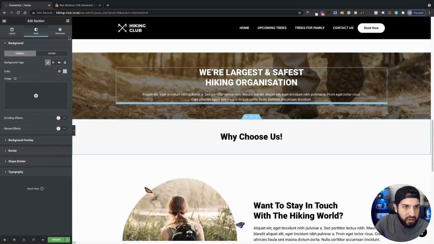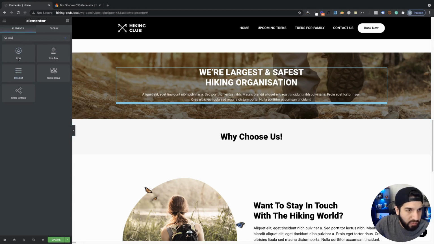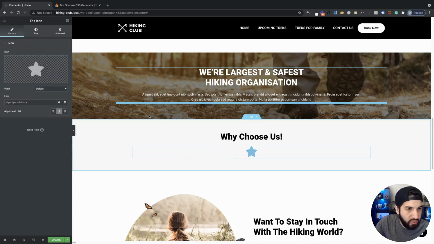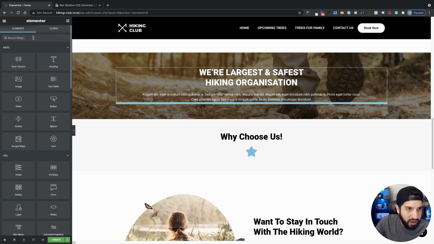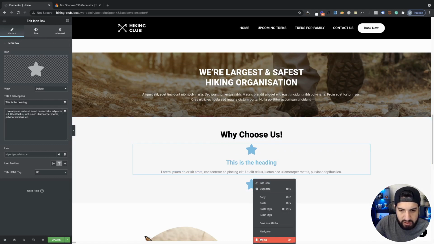Okay, so let's go ahead and just add my icon box here. Now you can actually do this with just one icon as well. Just by doing an icon, you can do it with this method as well. And I'll probably show you guys that towards the end of the video, but we're going to be doing an icon box instead, just so that everything makes more sense.